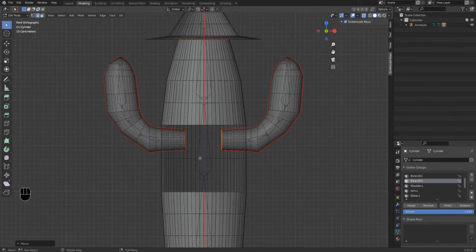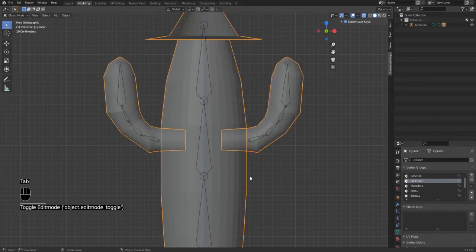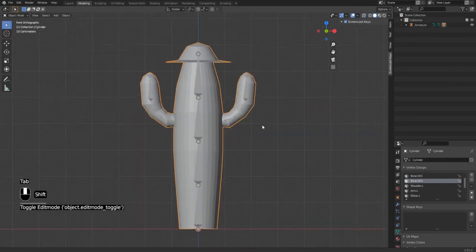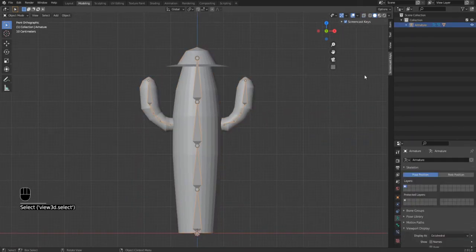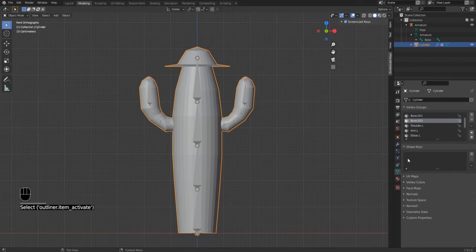So we're going to hit Alt H to unhide our faces. We're going to go out of edit mode, out of X-ray mode, and we are going to go to the cylinder, and we're going to just adjust the cylinder's parent.